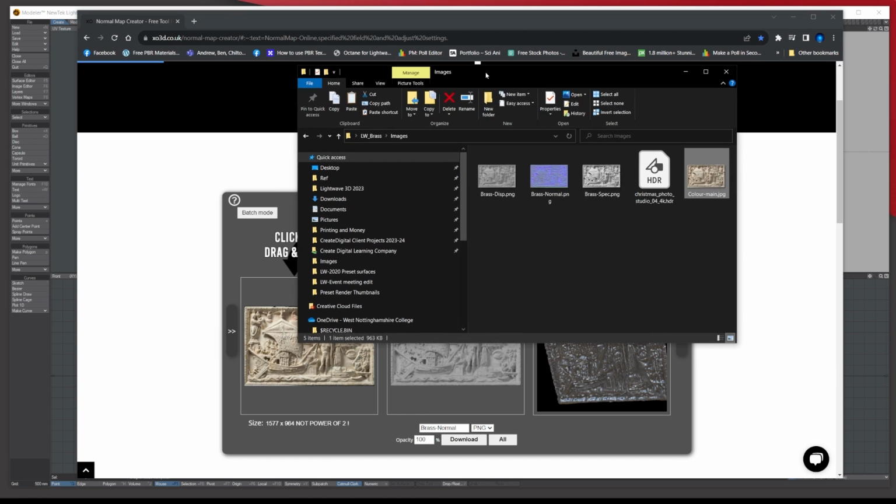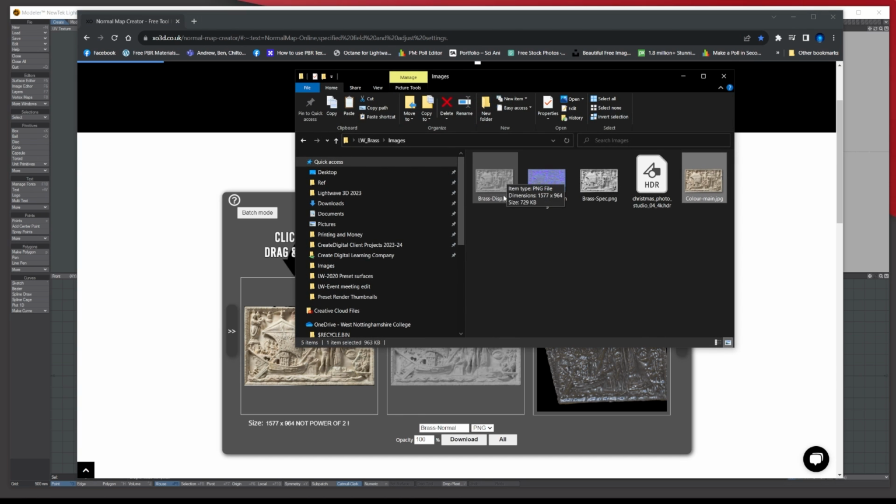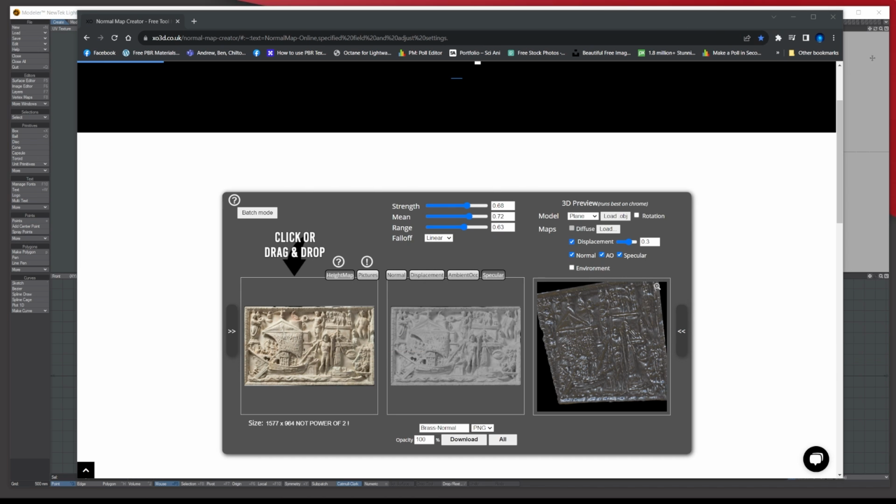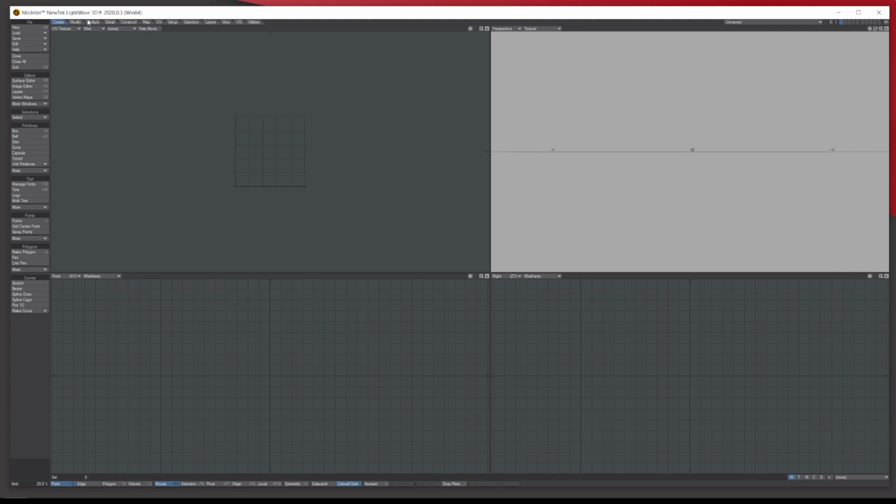And so if I show you here, I've got the actual displacement, the normal, the spec, and the original, and then I've just got an HDRI off HDRI Haven, I think it is, as well. So we've got that. So let's go through to Lightwave Modeler, and what I want to do is create two flat objects to use.